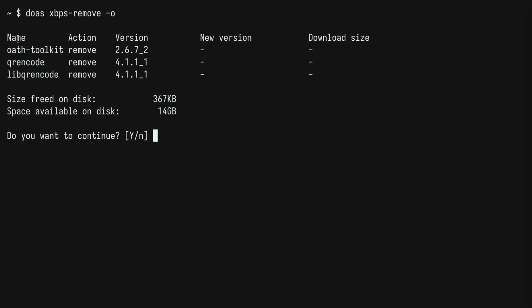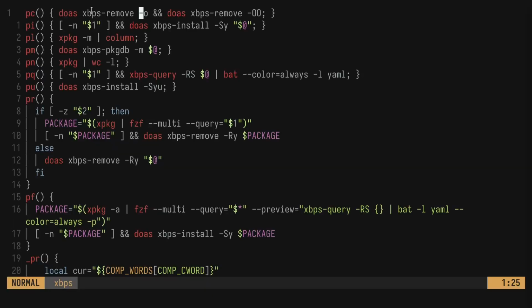Okay, now if you want to remove orphans, let's do doas xbps-remove -o. As you can see, the 3 packages will be removed. Hit enter. So xbps-remove -o is going to remove the orphan packages. But I don't want to type enter, I just want to remove them. So in order to say yes, you need the -y argument.